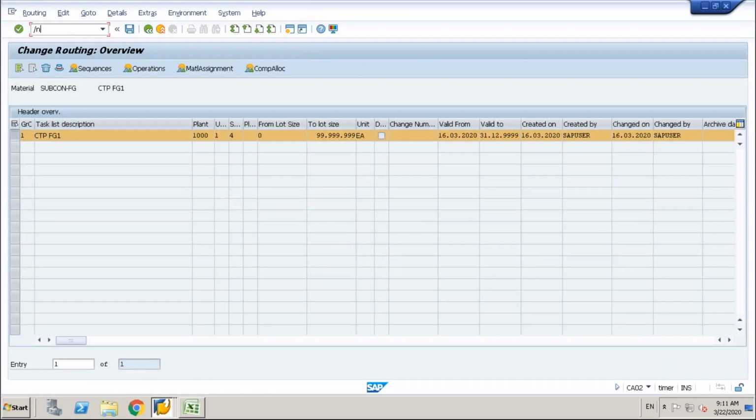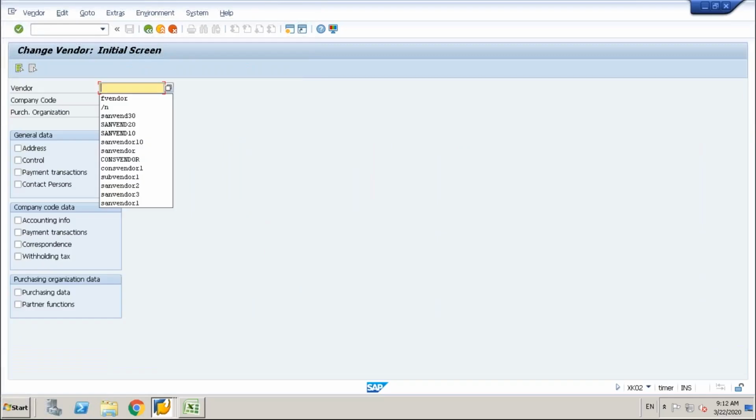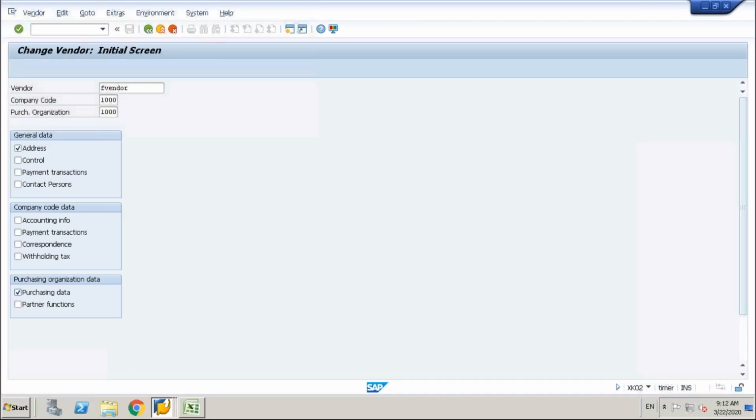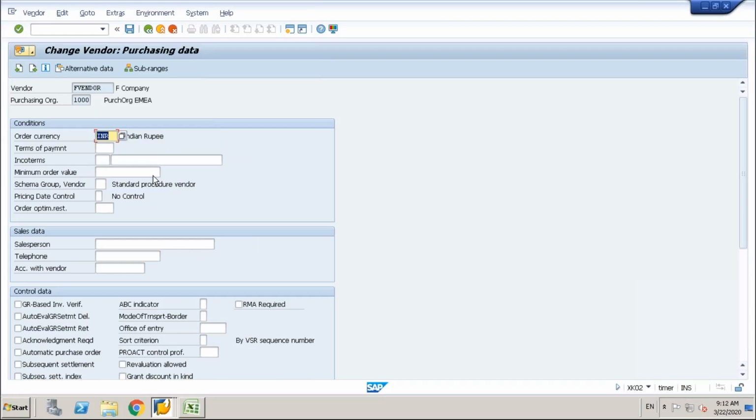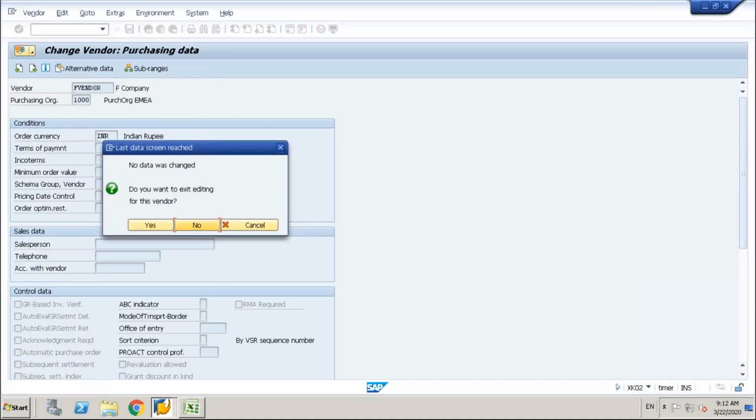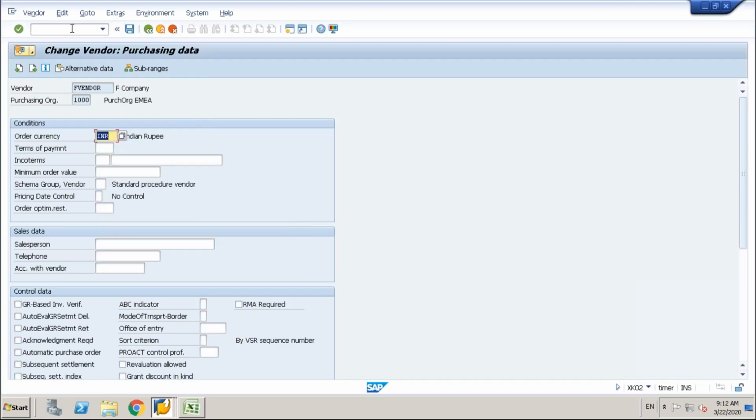What is the transaction code? XK02. So here I have given a vendor in company code 1000 and purchase organization 1000. You can see address, purchasing data, all this. Okay, so here if you go, all this information, purchasing information, everything will be there. Okay, you just need a vendor data. You need to create a vendor. That's all. So that he is our subcontractor.